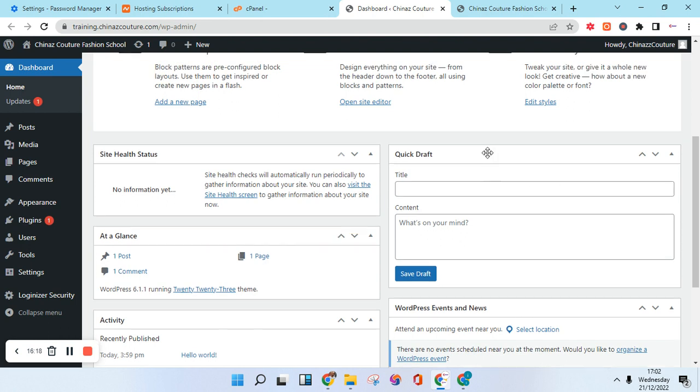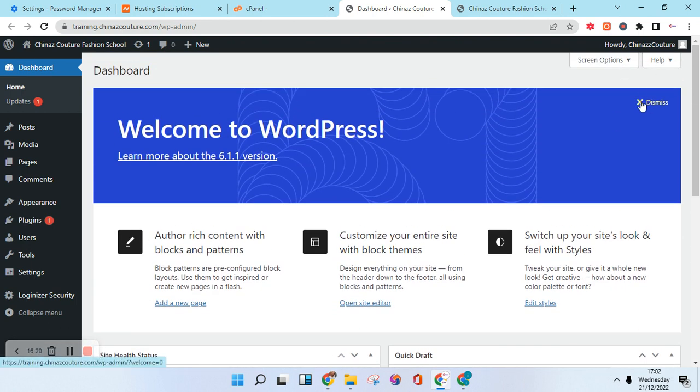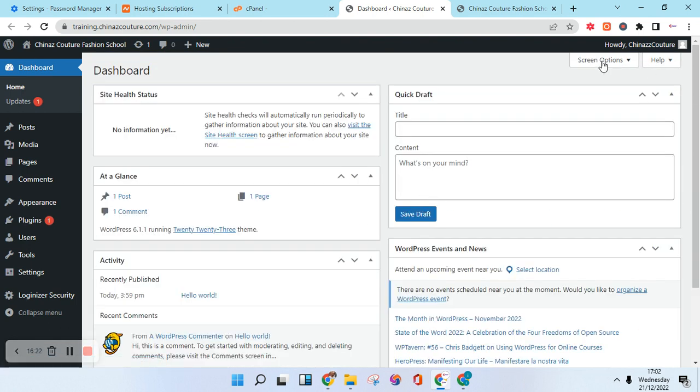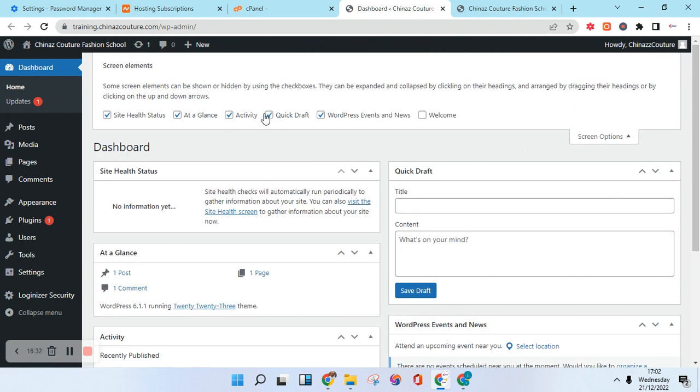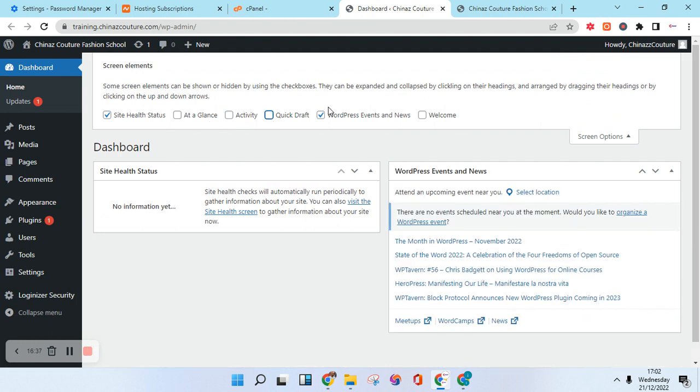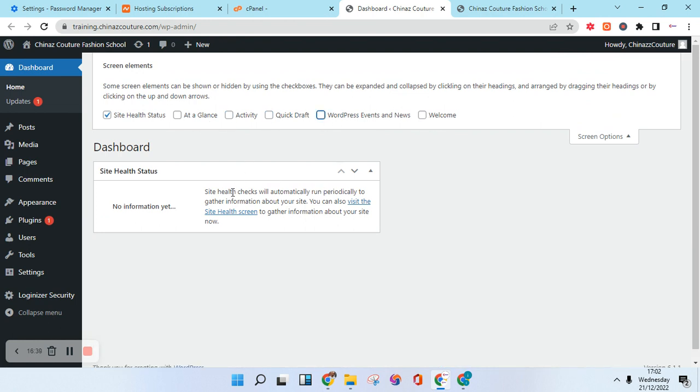Once the update is done, I'm going to come back here and dismiss this notification, and then we want to clear this dashboard, leaving only the site health status. To do that, I just come here to screen options, uncheck this, and then we are good to go.